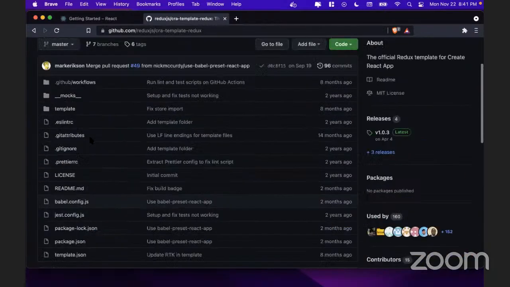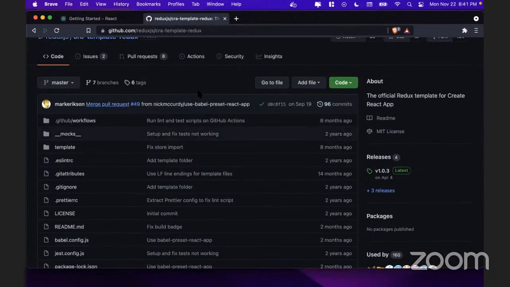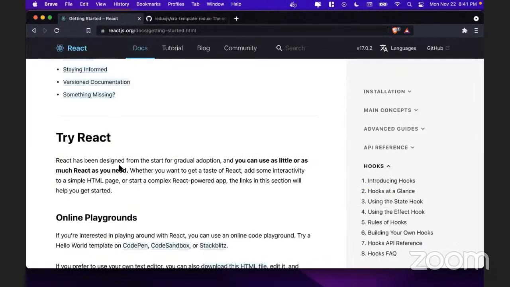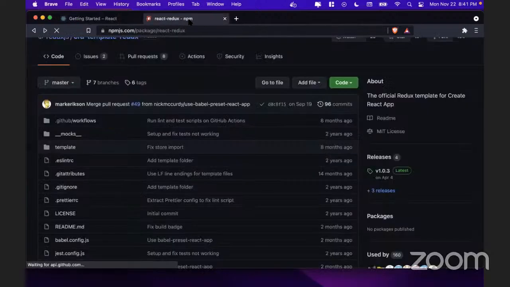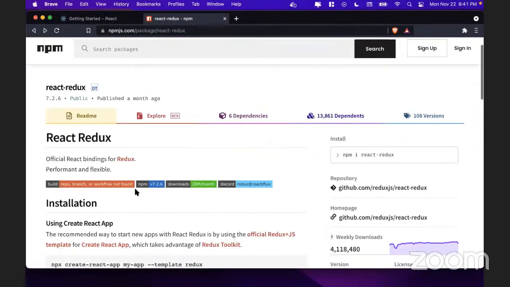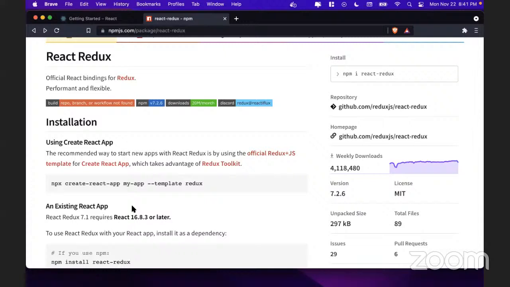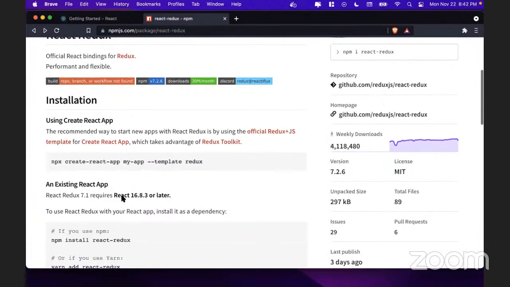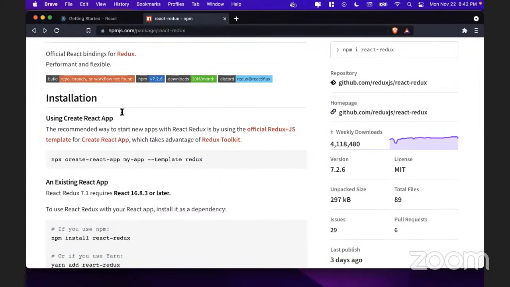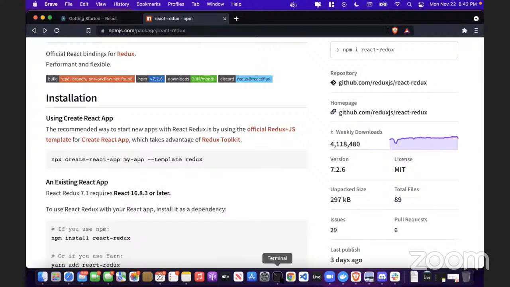Oh, so it just builds the template for Redux. I actually have never used it. You've never used a template like this, but we'll just talk about how you can add React and Redux to your React apps in the way that you would expect. Cool, so let's go ahead and do that.